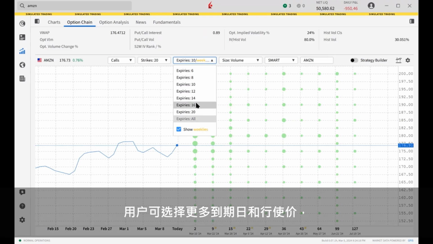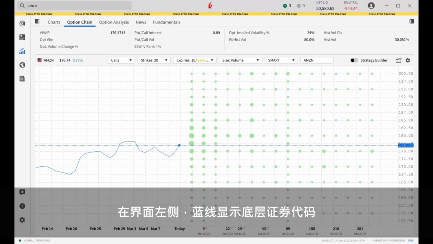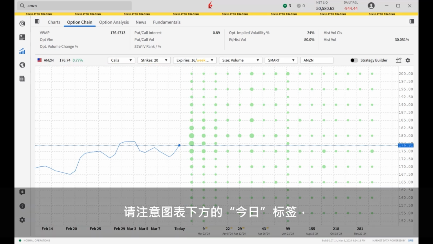By selecting more expirations and more strike prices, the user sees all available data and can hone in later by changing things from the drop-down criteria. To the left of the display, the blue line shows the prior 30-day price display for the underlying symbol and is measured on the y-axis. Notice beneath the chart the Today label depicting the current trading price of the stock.